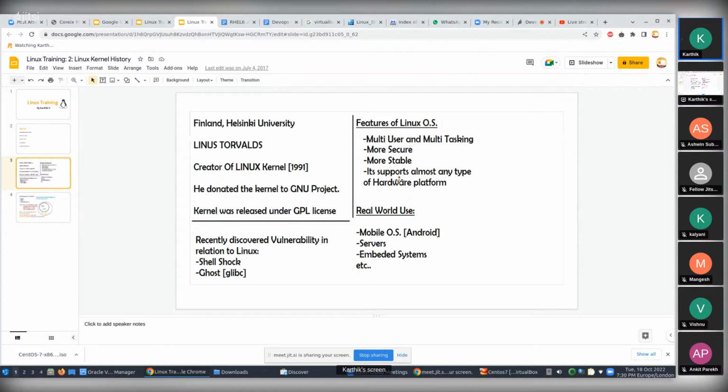So the Linux kernel is used in microcontrollers, even in mobile. The Android operating system that you use is based on the Linux kernel. The Android operating system is also a kind of Linux operating system, so it is based out of Linux. And all the servers use it, and in embedded systems it is also used, as I said, microcontrollers and all that.